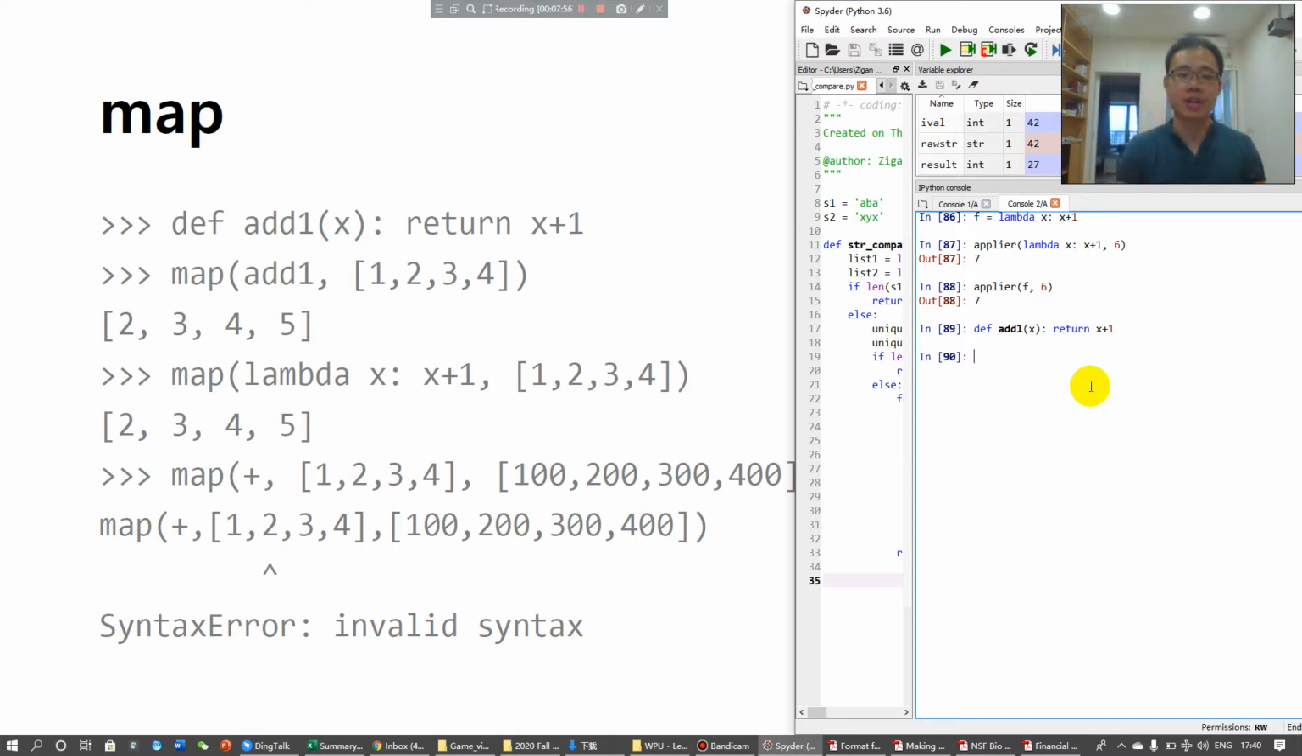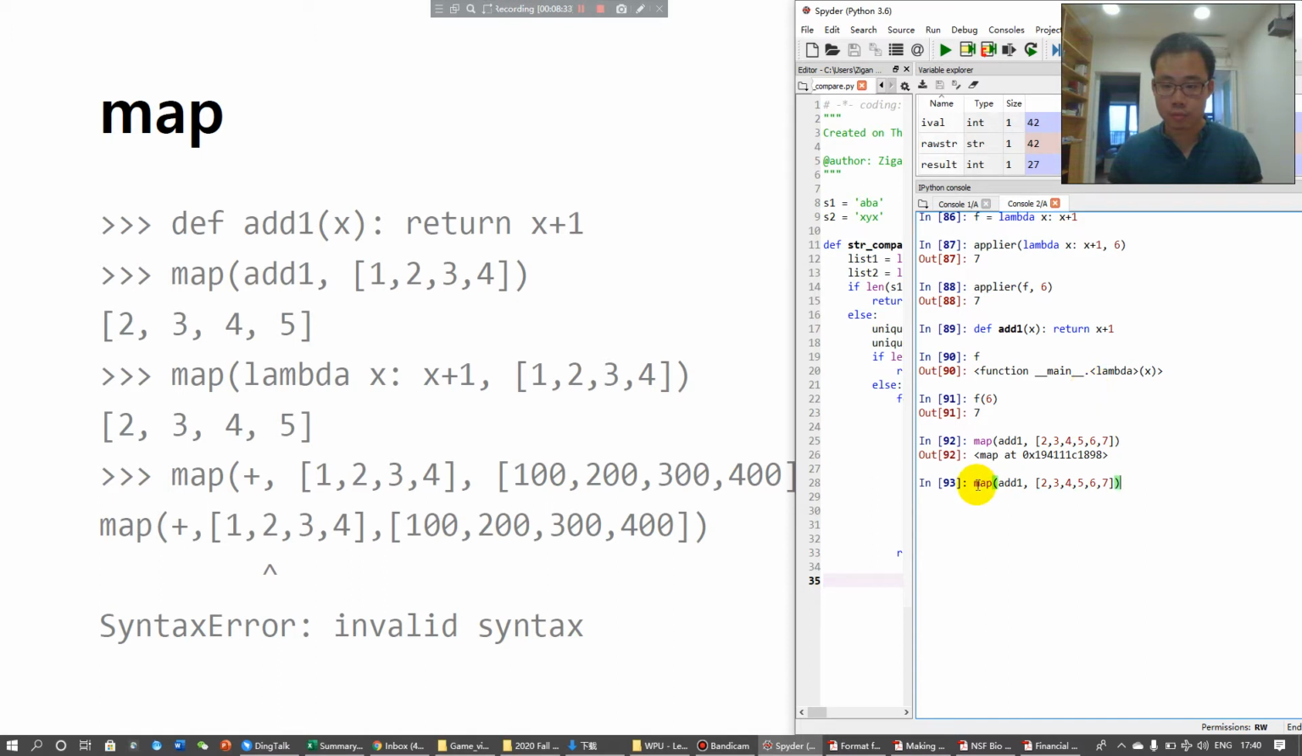And also you can define it as f equals lambda. Well, actually, f is such a function. F6, I just defined it. See, it's plus 1. So you can map this function, for example, add1, to each element of this data collection type, and you will have... what's going on?